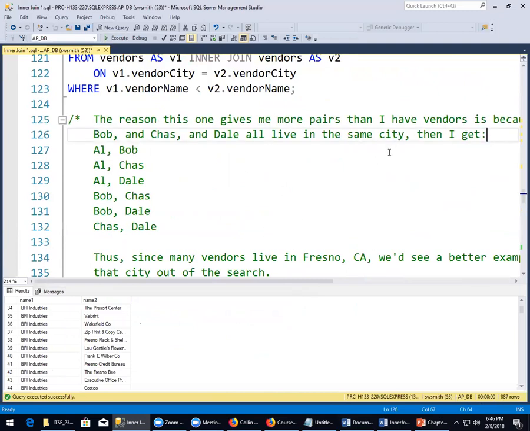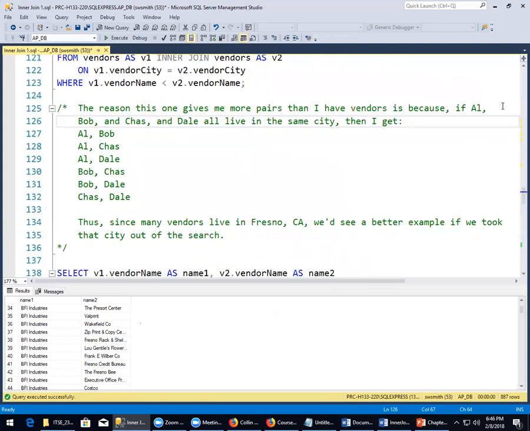I have more pairs than I have vendors, and the reason for this is because, let's assume that Al and Bob, Charles and Dale all live in the same city. I have Al and Bob, Al and Charles, Al and Dale, Bob and Charles, Bob and Dale, Charles and Dale. So I have 1, 2, 3, 4, 5, 6. I only had 4 vendors, but I have 6 possible combinations of them. Excuse me, permutations.